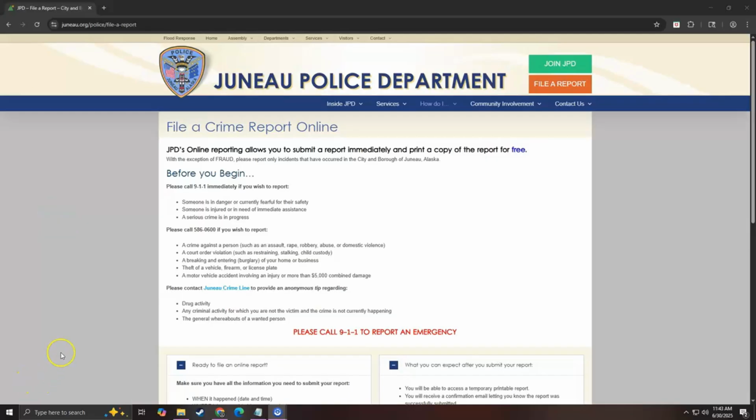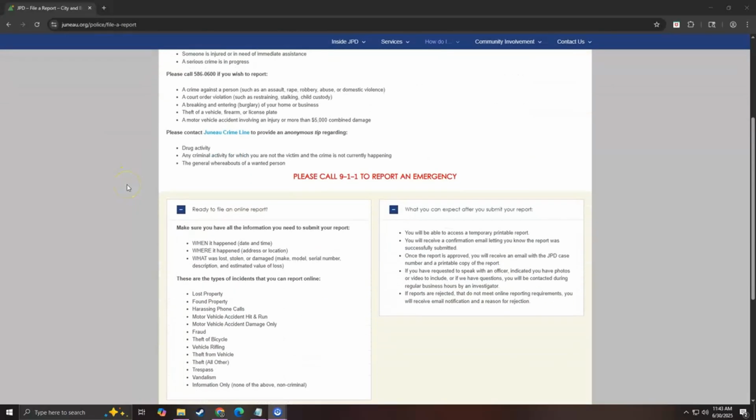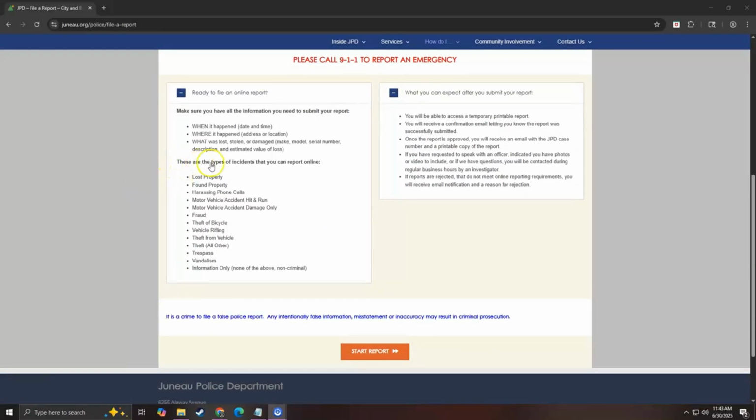Now that you've started the process of reporting the identity theft to the Federal Trade Commission, and you need to file a police report in Juneau, Alaska, you want to go to juneau.org/police/file-a-report, and it will bring you to this website, and you scroll down to the bottom and it gives you the list of incidents that you can report online, and fraud is one of them.